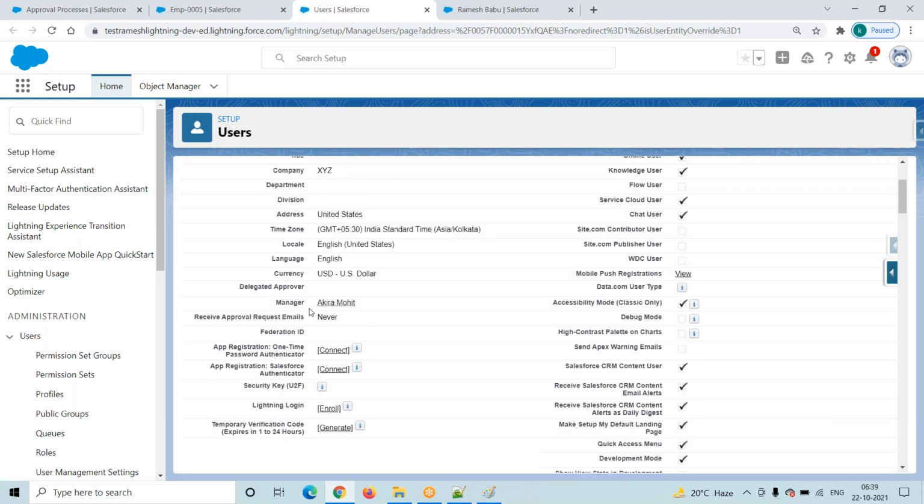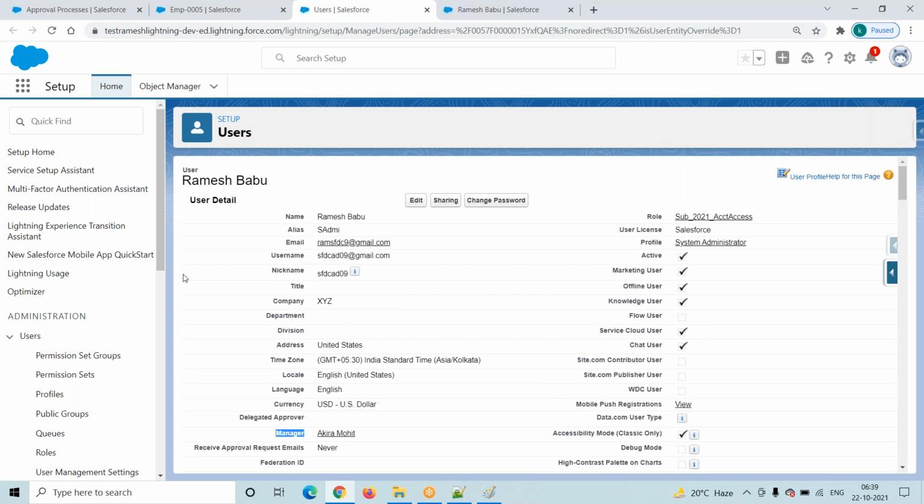Here you have to observe one manager field is there, right? Manager is a standard field that is available in the user object. This is a user object.